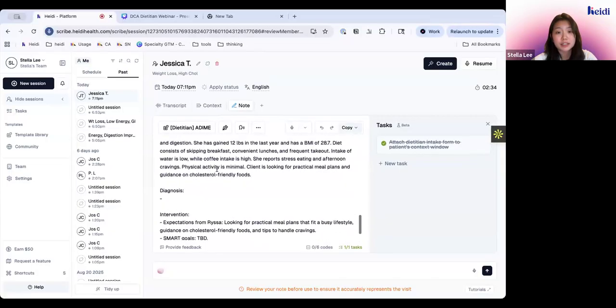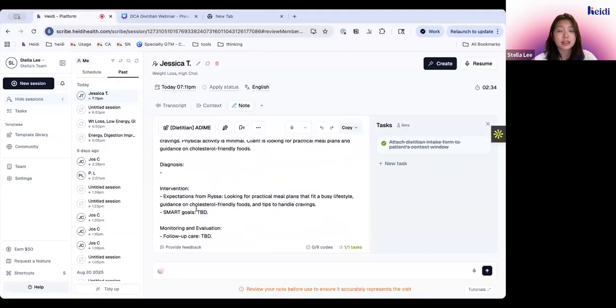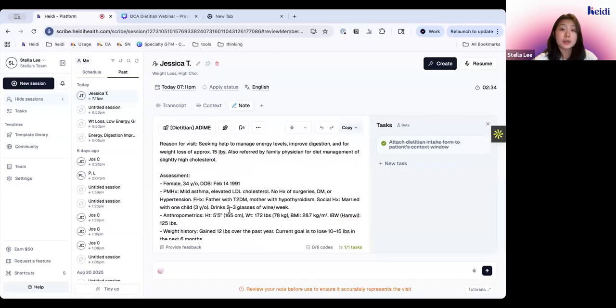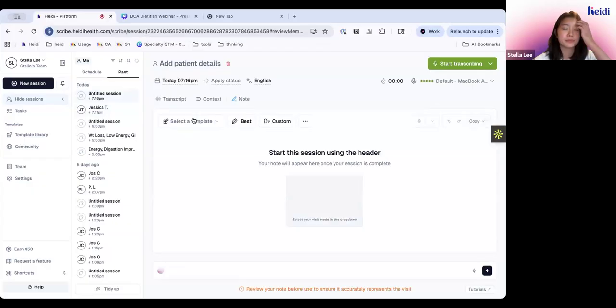So I'm just going to slowly go through this. Yeah, so you can see for the ones that I haven't mentioned, I just told Heidi to put it in TBD. So this is probably something that's going to look very similar to how you write your note. But when you first hop onto Heidi, what you'll actually be able to see is, let me just create a new session so I can show you guys.